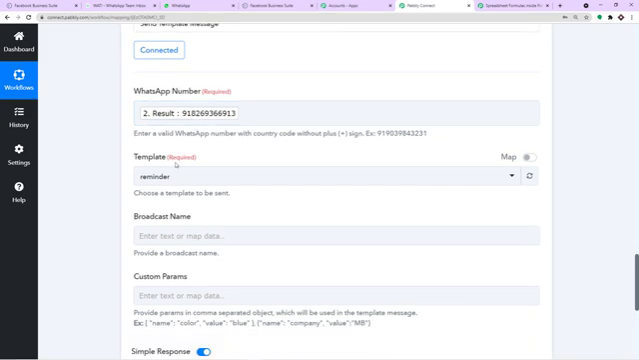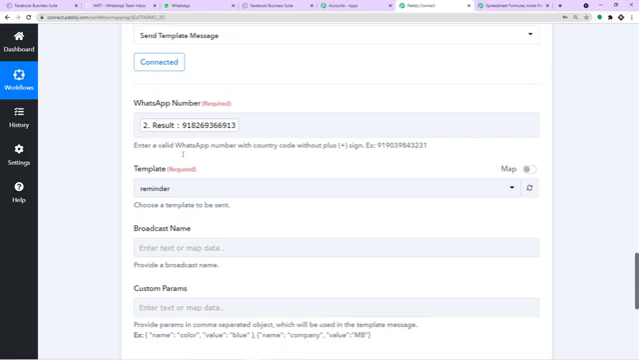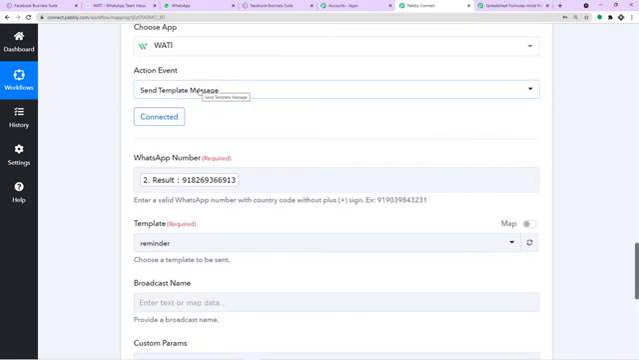Now we have to mention the template. So what's the deal with template? I had earlier mentioned that we are going to send the message, and that I'm going to work with the template. So what's the template? So here's the thing about WATI.